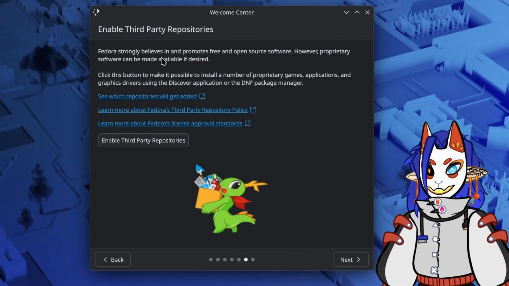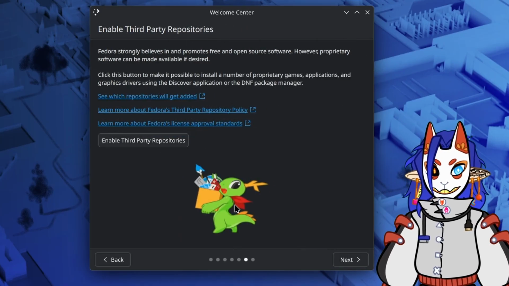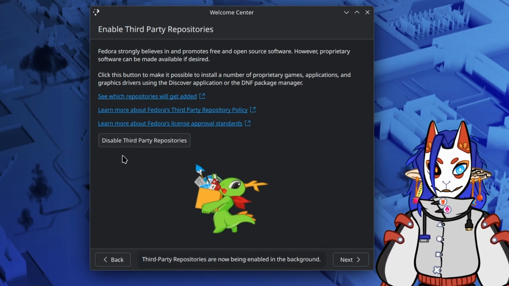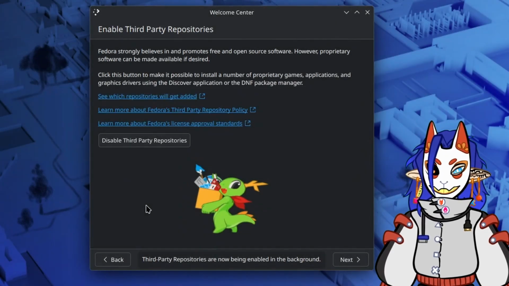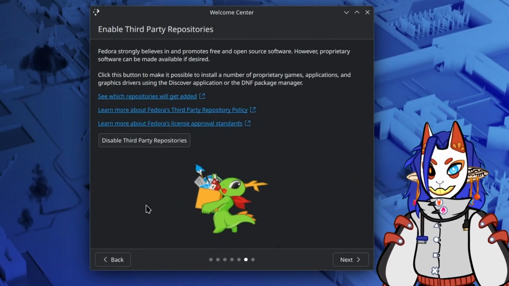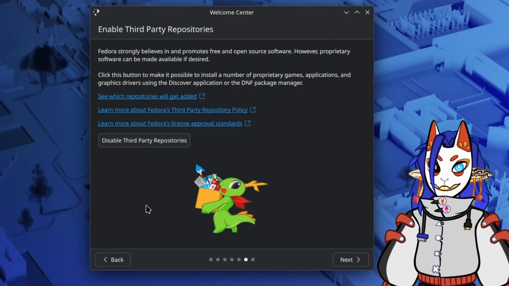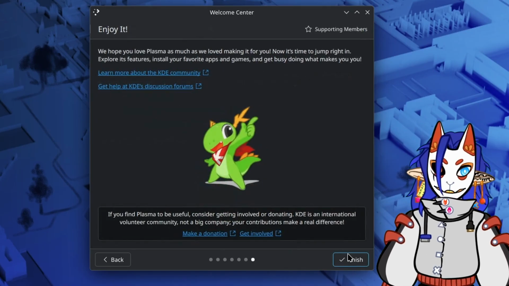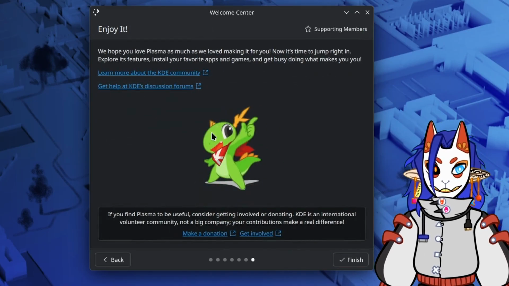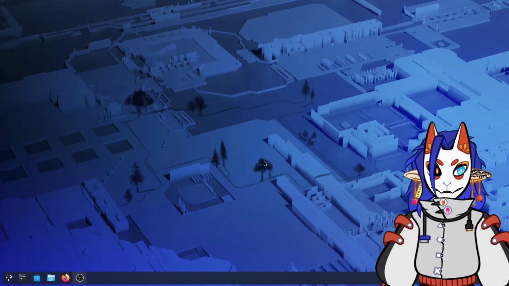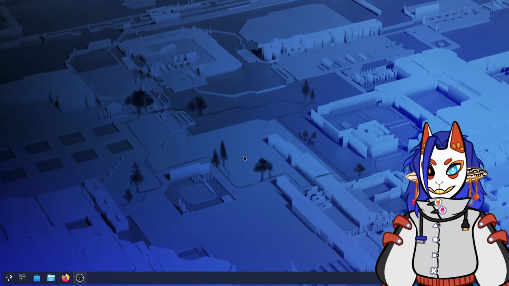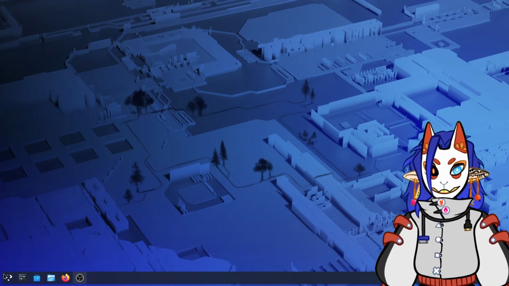This next screen is specific to Fedora. I highly recommend that you click this button that says enable third-party repositories, and then you have to input your password. This is important for stuff like your NVIDIA drivers, as well as enabling something called Flatpaks, which we will also get to. While it's doing that in the background, we click next, and then it just says enjoy. We click finish.